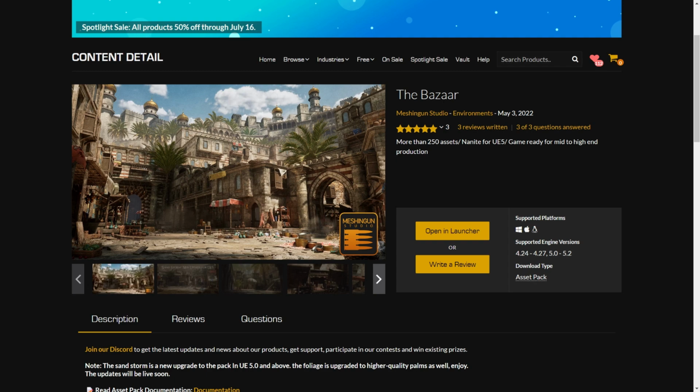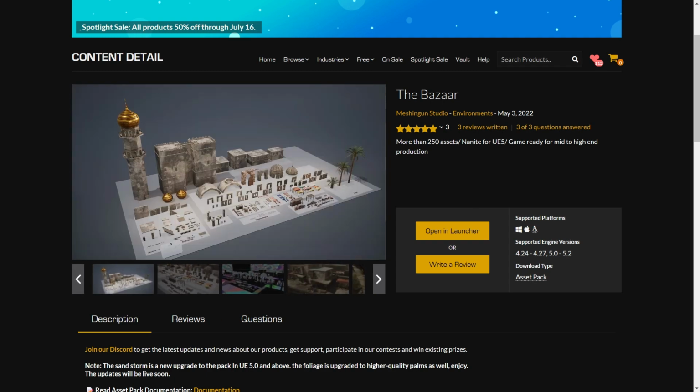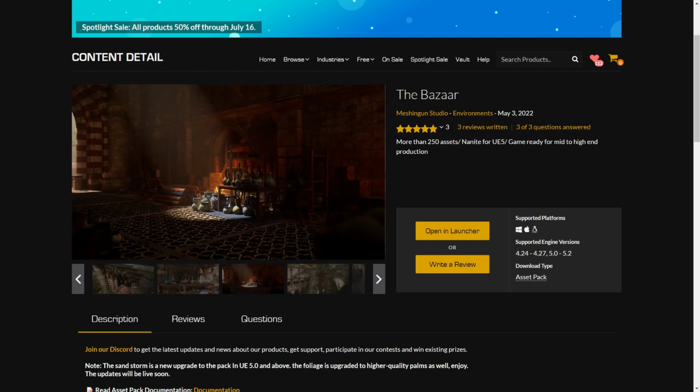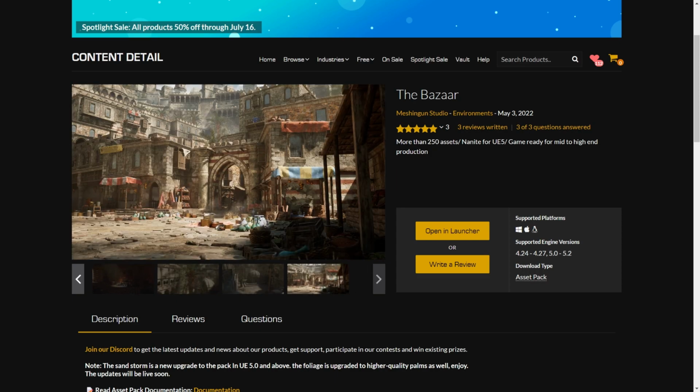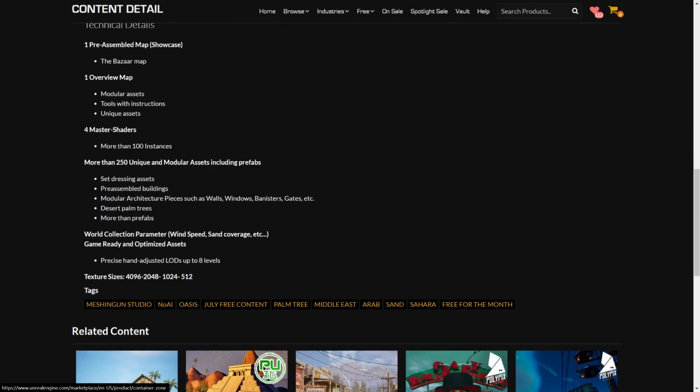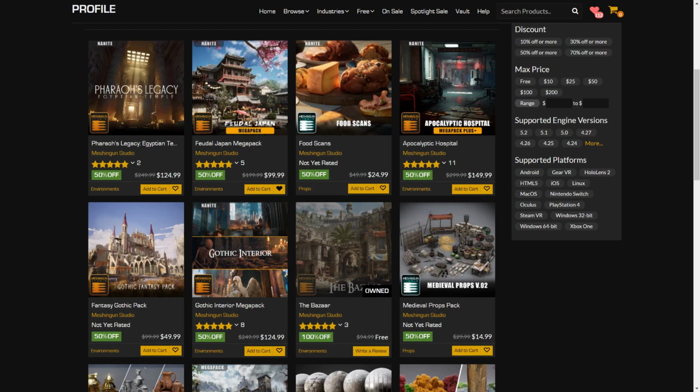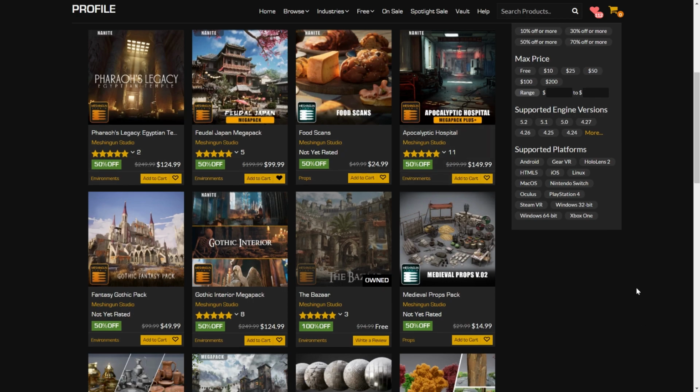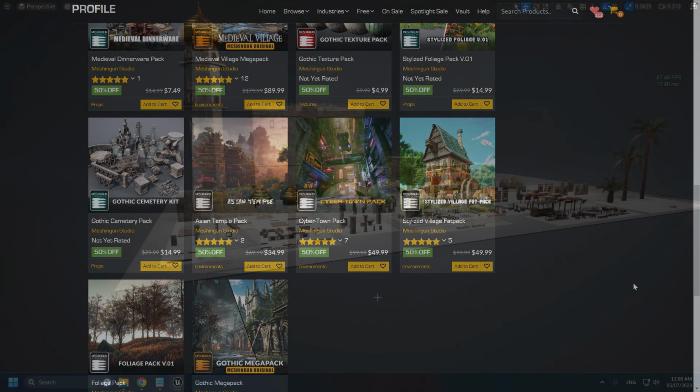Hello, we're going to take a look at the Bazaar by Machine Gun Studios, which is currently one of the free assets of the month of July 2023. It normally goes for around $95, and the other products are also part of the Spotlight sale of July, so you can also check that out. The folder size is about 4.85 gigabytes.